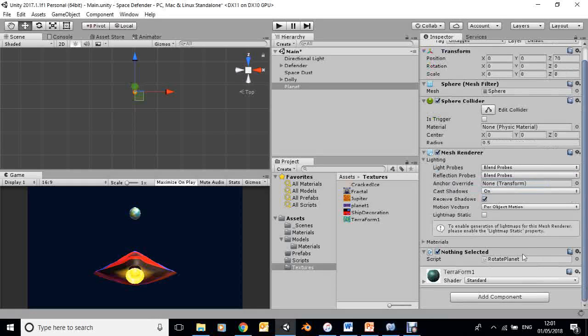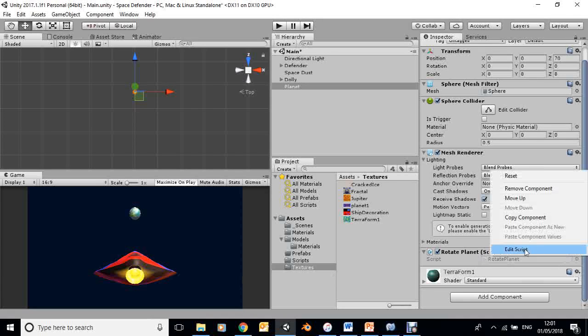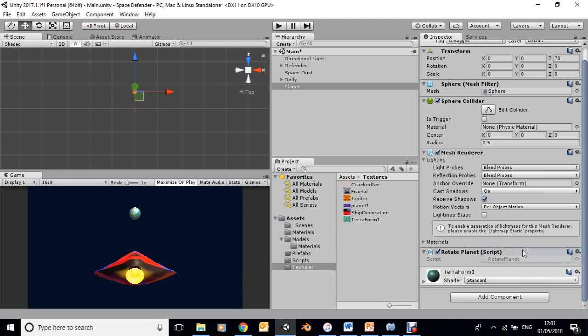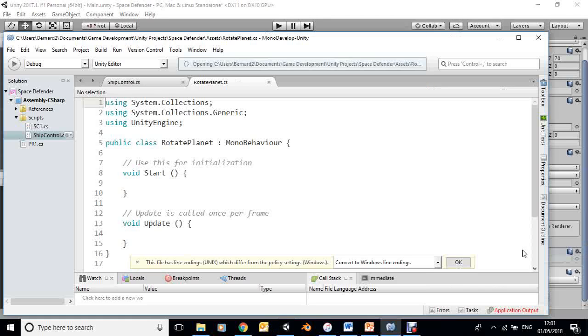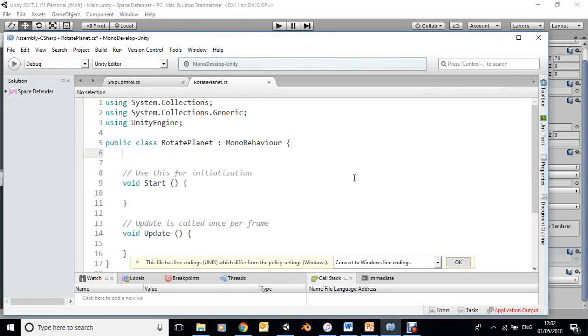Now, while it's warming up here, remember that the y-axis is vertical, so we'll have this planet rotating around the y-axis. Remember, that's also vector 3 up. Right, here we are. Rotate planet. Let's edit that script. Right, so I'll put in a public float, and I'll call this R speed for rotate speed.